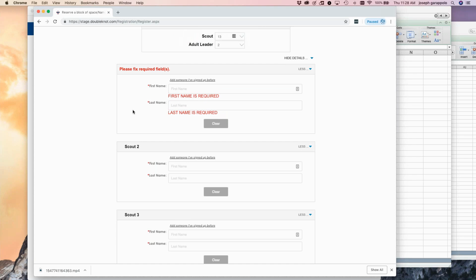So early on in the cycle, you may want to just have reserve a block of space. And then you might want to allow them the option of naming individuals. And then eventually before camp, maybe just prior to the last payment, you say require them to name the individuals so the roster is complete prior to going to camp. So that's what that one is about.